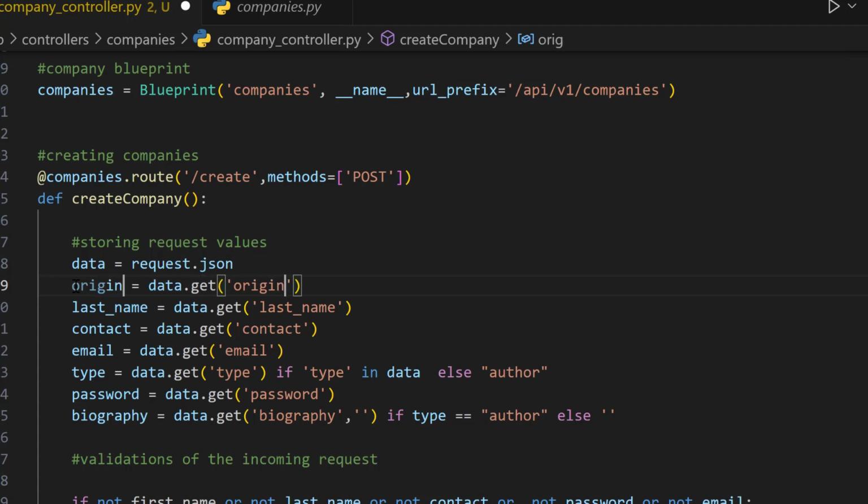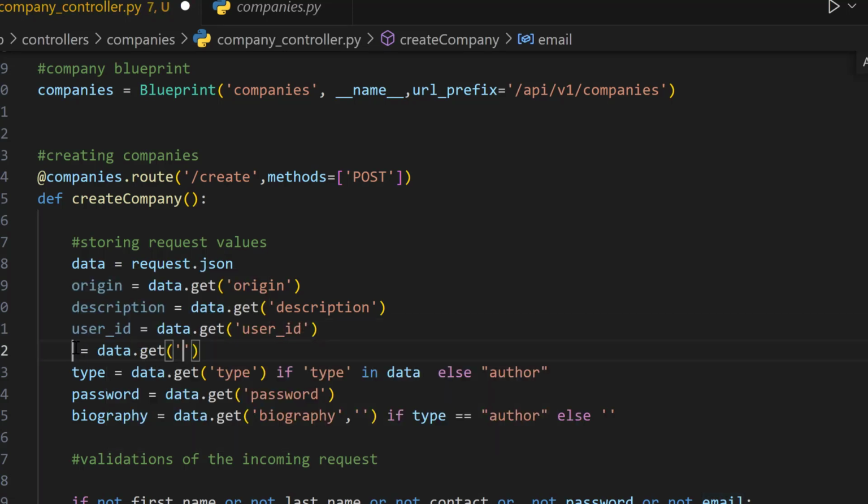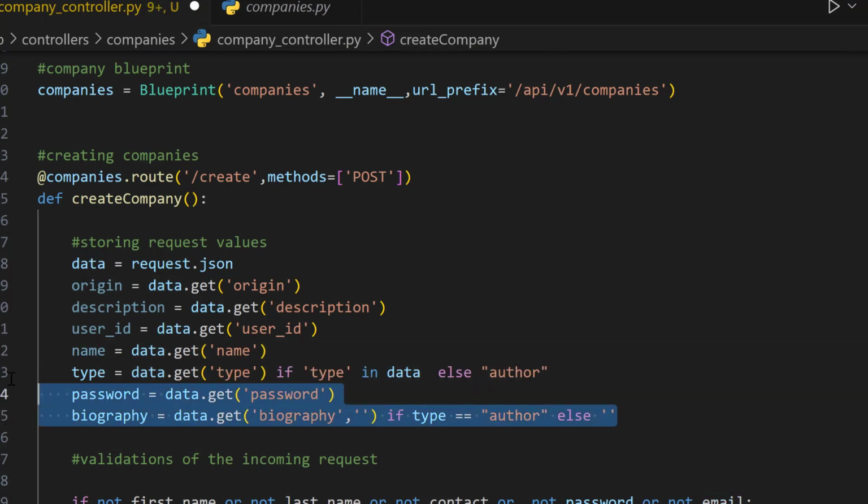So instead of first name, we are going to have the origin. Then instead of the last name, this is going to be substituted with a description. Then instead of the contact, this is going to be the user ID. And then instead of the email, this is going to be substituted to the company name. And I'm going to go ahead and delete these.